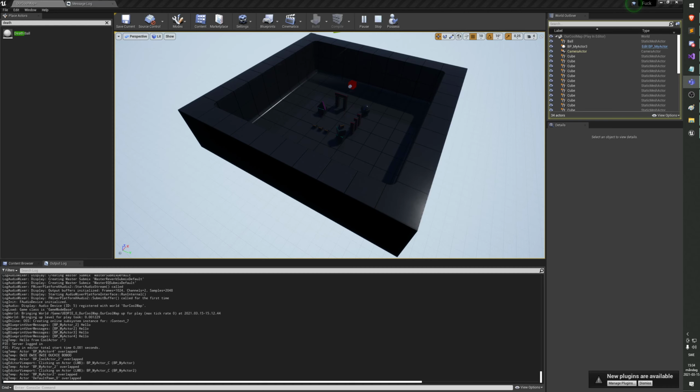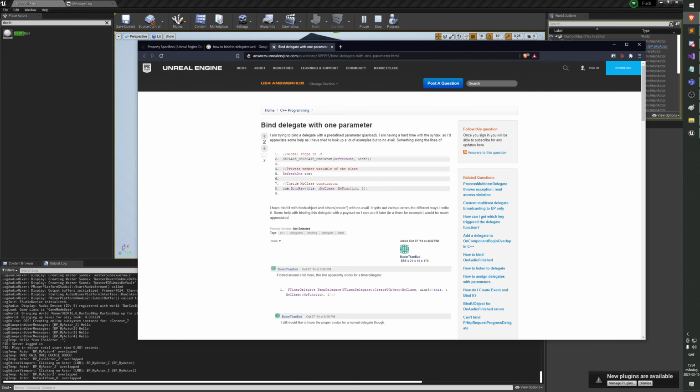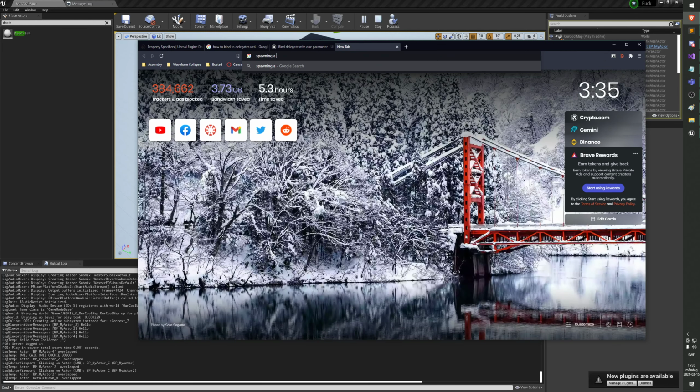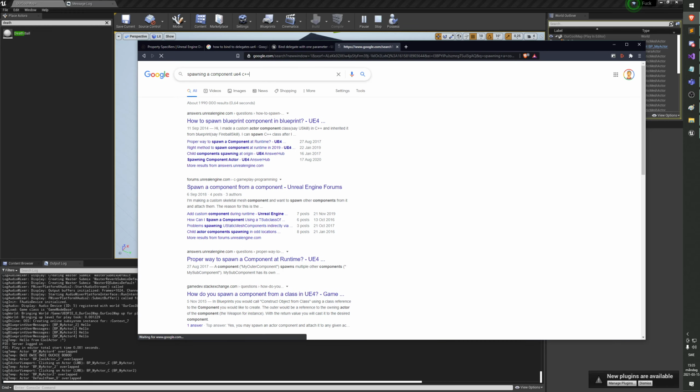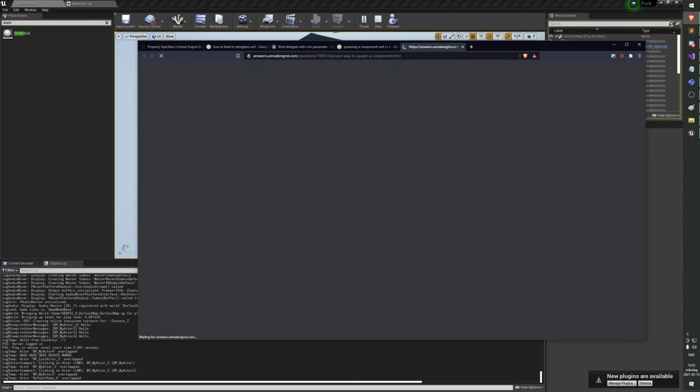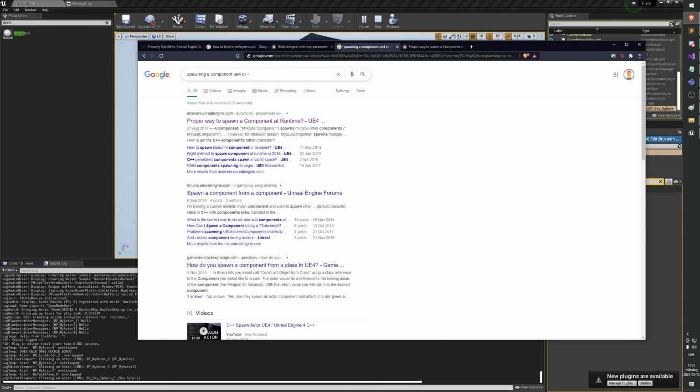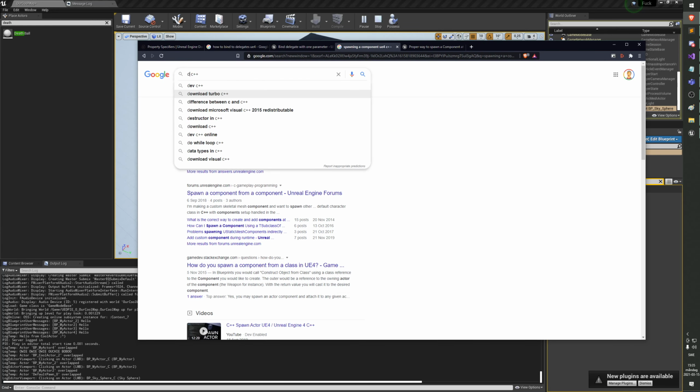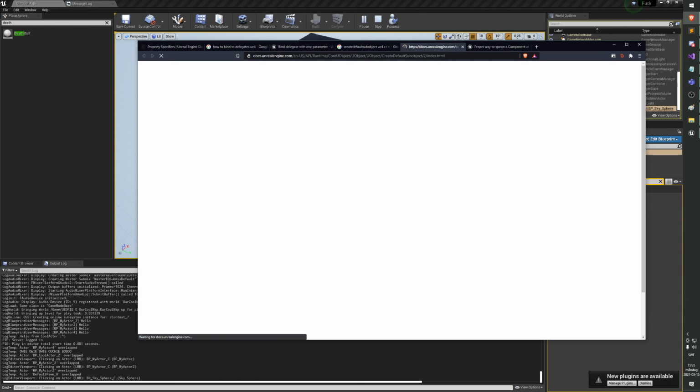But what I like to do, maybe that's helpful, maybe it's not, is to look up one thing at a time. I've copy pasted a bunch of code, and usually I type it out. Maybe I'll look up spawning a component in UE4, C++. I'll type the name, I'll look up CreateDefaultSubobject. Here you go, and look at this.